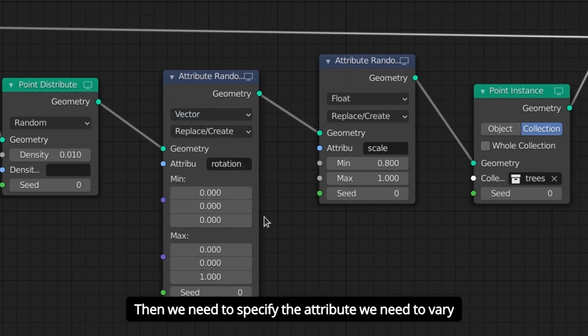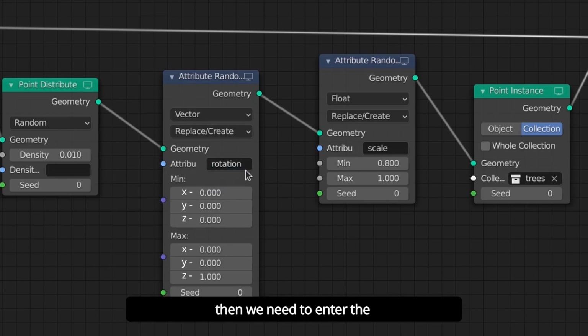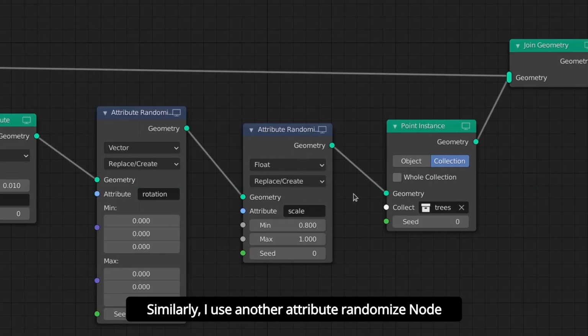Then we need to specify the attribute we need to vary, which in this case is rotation. Then we need to enter the min and max value for each axis. Since I want the rotation along the z axis only, I will set the min and max for the x and y axis as 0. Similarly, I use another attribute randomize node for changing the scale with the float value used here.